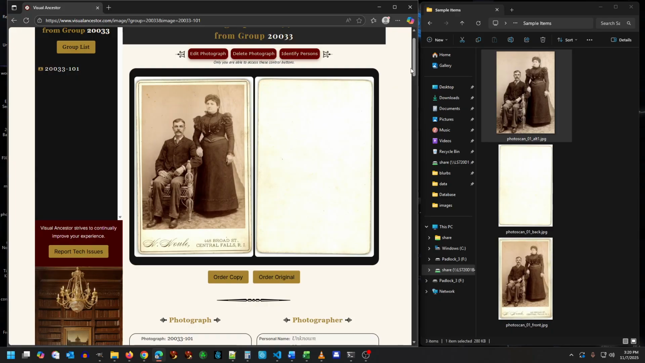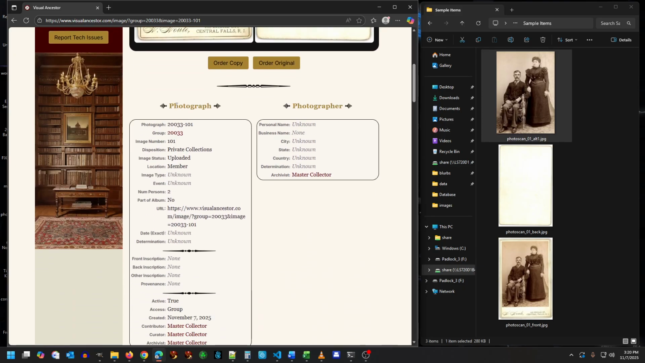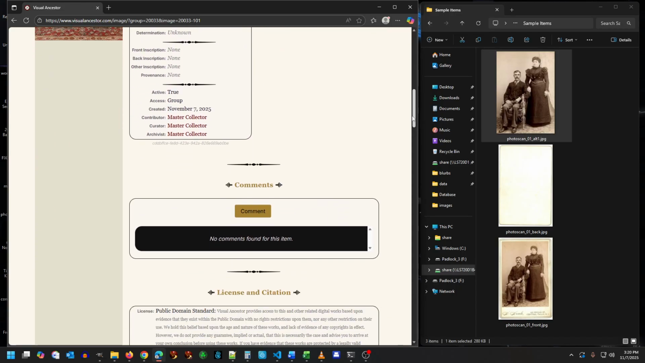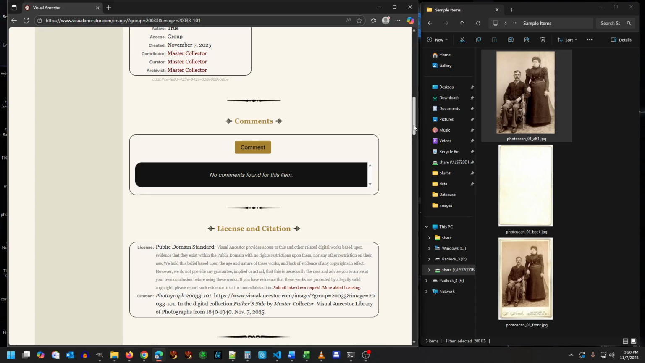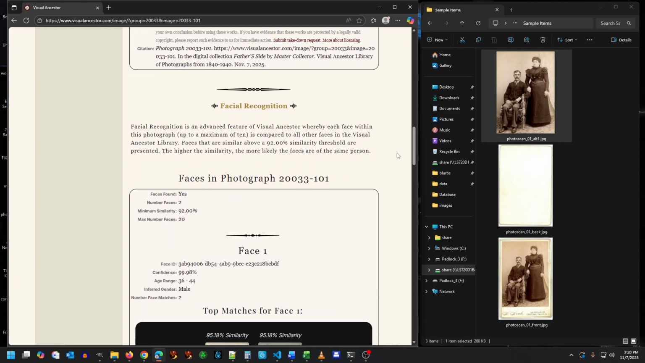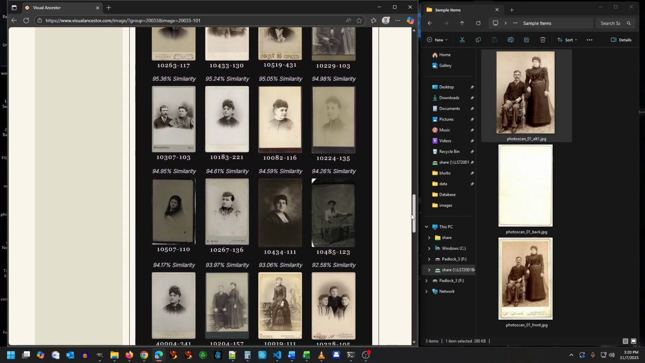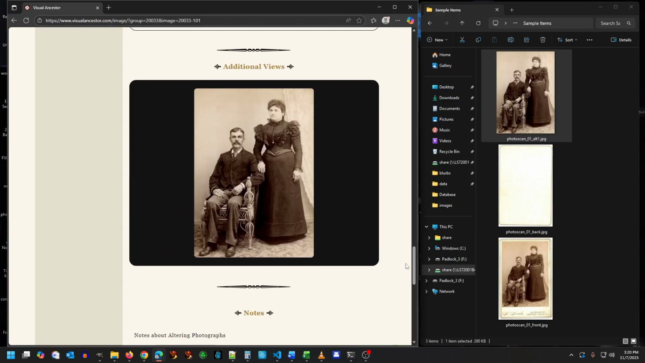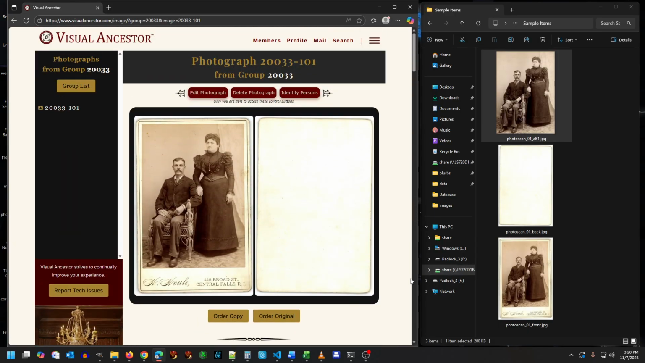So I have the front and the back, the A and the B. I have information about the photograph here, the photographer, which is step 3 of archiving, which we did not do. That'll be a separate instruction video. Comments. Here's the licensing that I touched upon real quick. Facial recognition section. And if I scroll all the way down below the facial recognition section, this is where my additional views are displayed. So that is the process of doing step 1, archiving your photographs into an existing group.